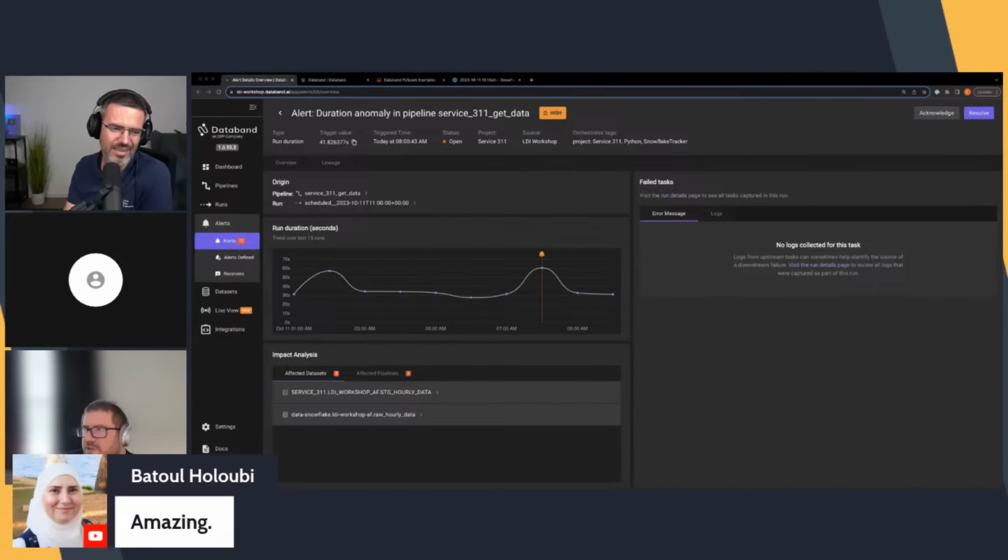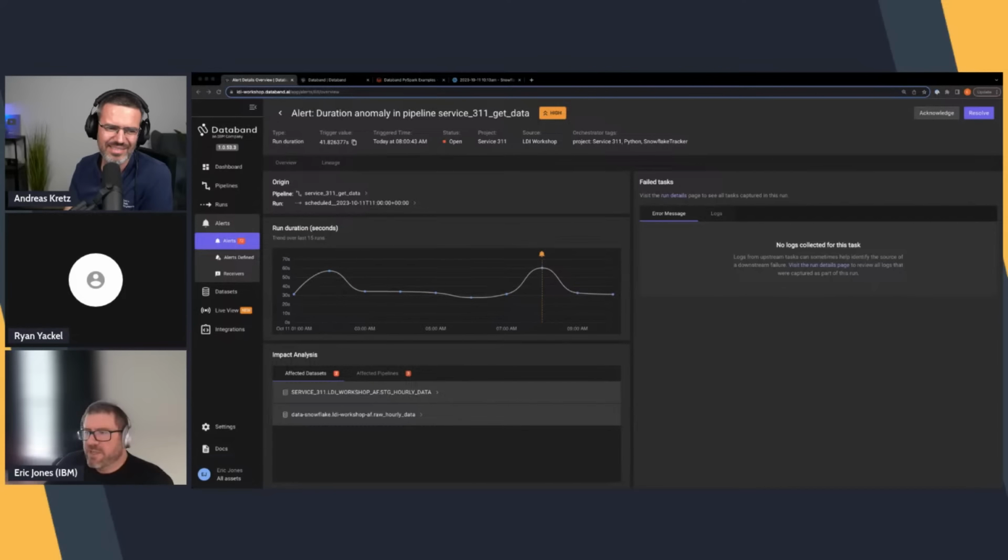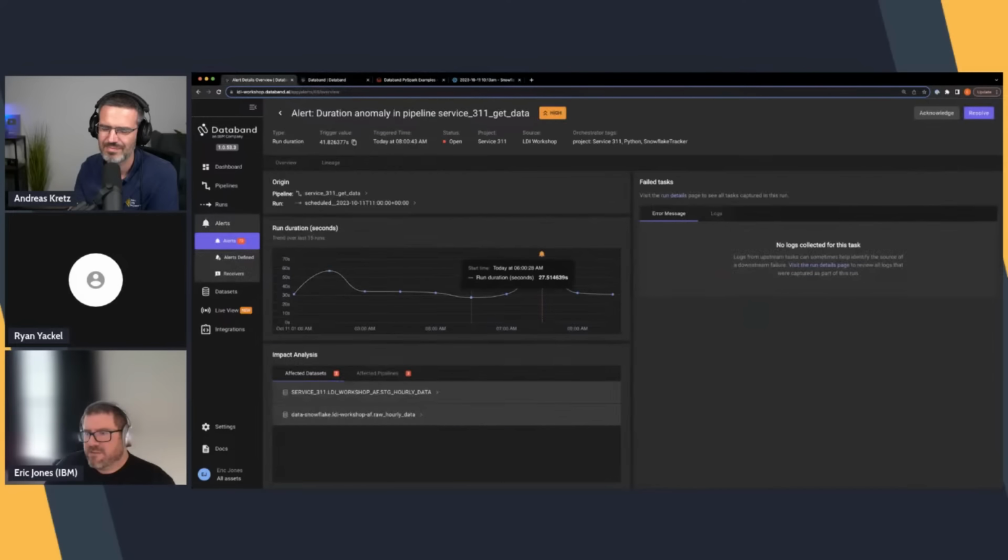Yeah. And just to show how this looks in the alert details. You'll notice the context of the screen will change a bit depending on the type of alert you're looking at. In this case, it's a run duration alert. So we get this graph of the last 15 runs. We see the point that triggered this anomaly, and you can get a sense of what the surrounding values are. You can jump to any of those previous runs if you want to. And of course, we've still got the impact analysis, no error message because this didn't actually fail. So that's what that one looks like.